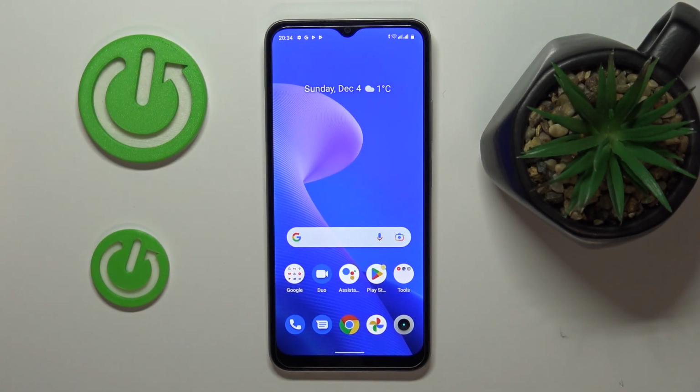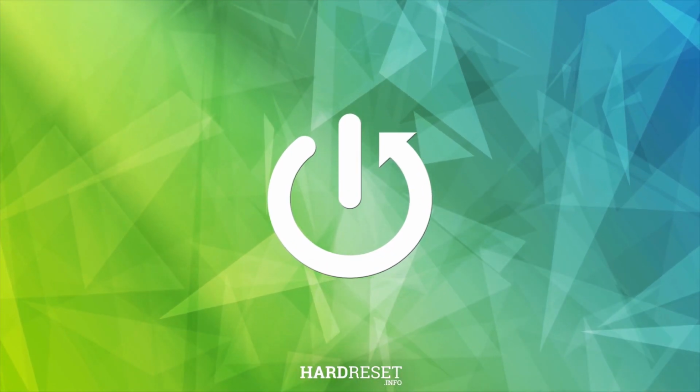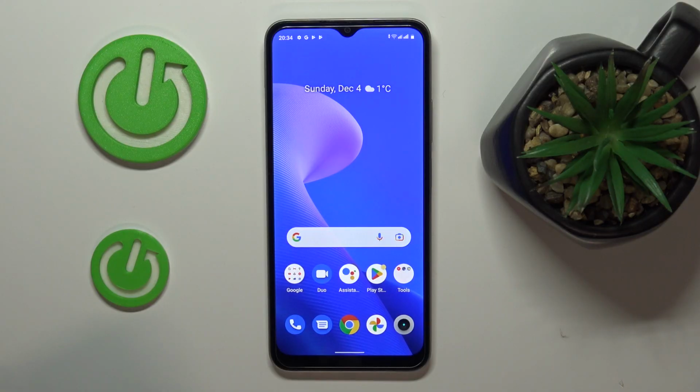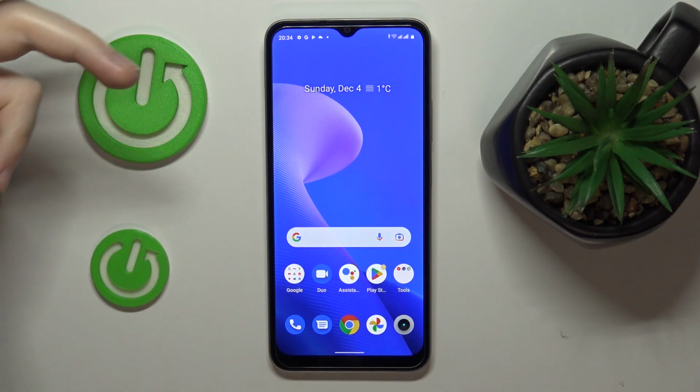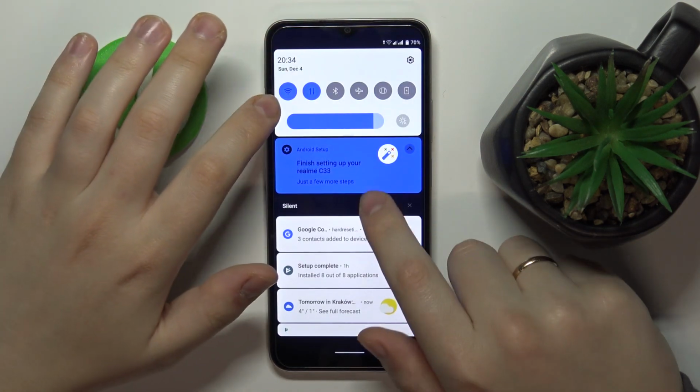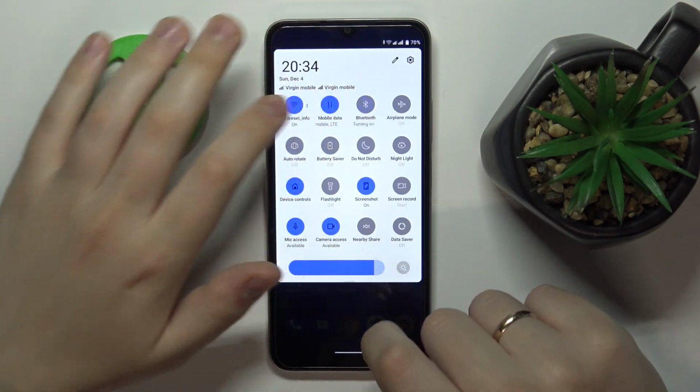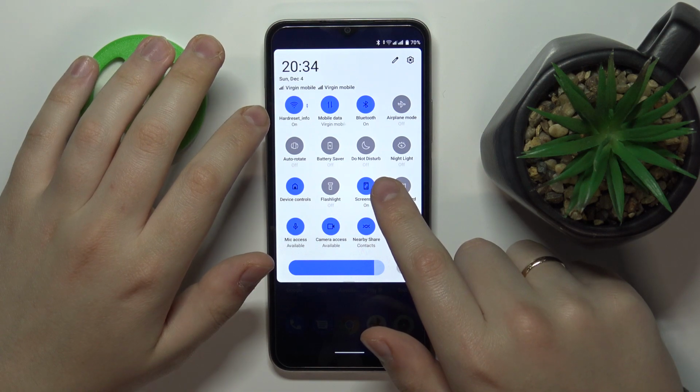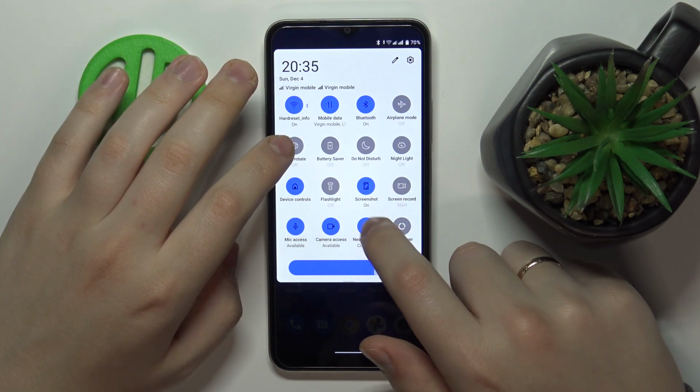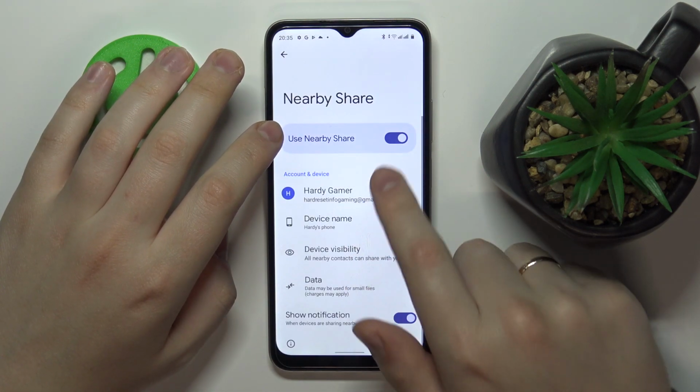This is the Realme C33, and today we would like to demonstrate how you can set up and use the nearby share function on this device. So to begin with, you need to turn on Wi-Fi, Bluetooth and mobile data if possible. So I'll do exactly that. Then among the control center shortcuts, find the nearby share, then touch and hold on to it.